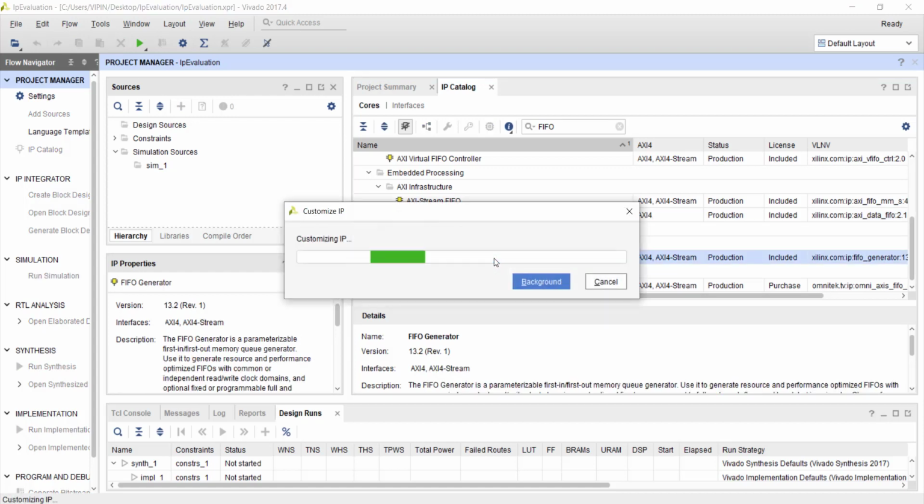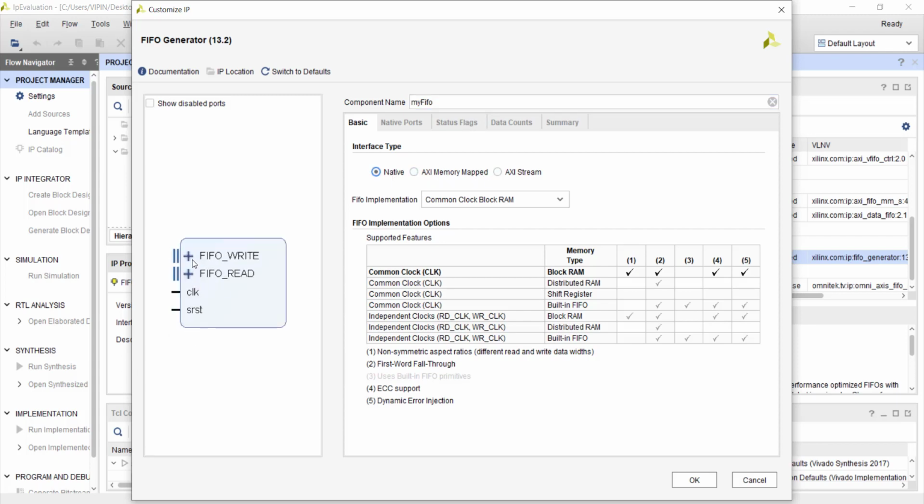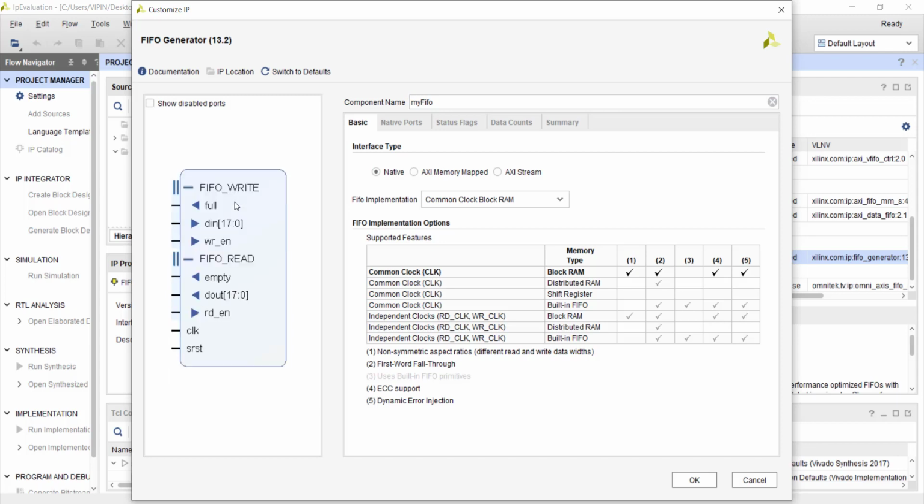You just double click it, and it will open a wizard where you can specify all your options. As you can see, the first one is the name of the FIFO, the module name. So let's call it my_fifo. And here you can see different interfaces, what kind of interface you want for the FIFO. On the left you can see a block representation also. The native interface is the traditional FIFO interface, the simplest one. You have write enable, data in and full here, and read enable, data out and empty here, and of course there are clock and reset signals.